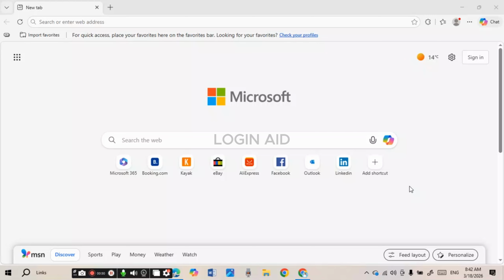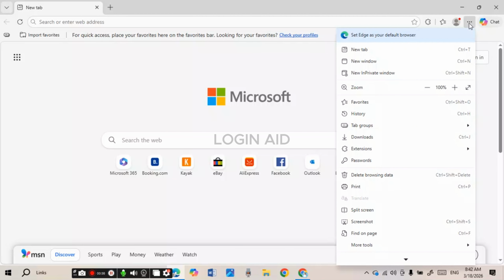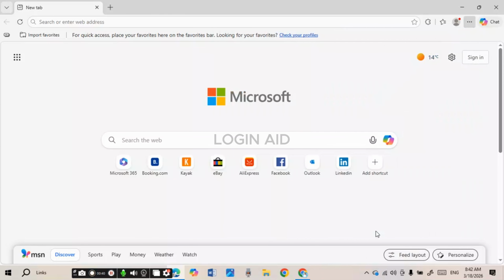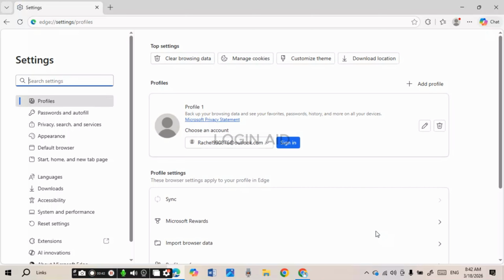Now what you have to do is go to the Edge settings. For that, click on the three dots that you can see at the top of your screen. Now you'll be able to find various options over here. Find this option for settings and click on it. Now after you do that, you'll be led to the settings interface.